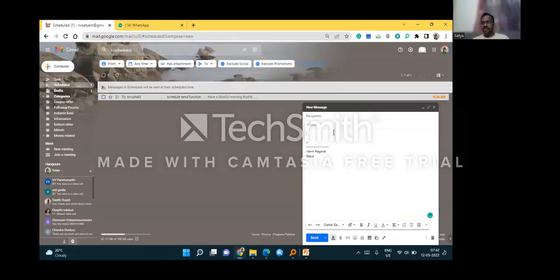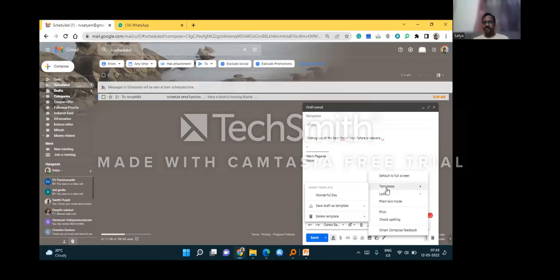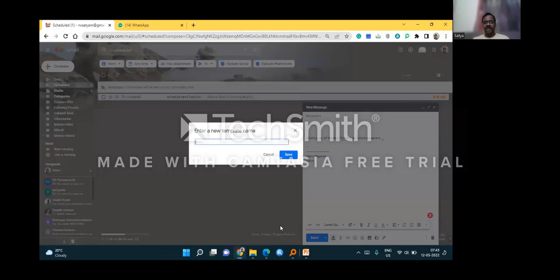So that means I have not composed anything, but I want to take the content from the templates. So we can create the templates. So for example, maybe I have created something called a wonderful day. Or you can type some composition. And it was like this. Okay. Now you can also save as a template. Save draft as, and you can give a name to the template. Maybe I'll call it all the best. Save.